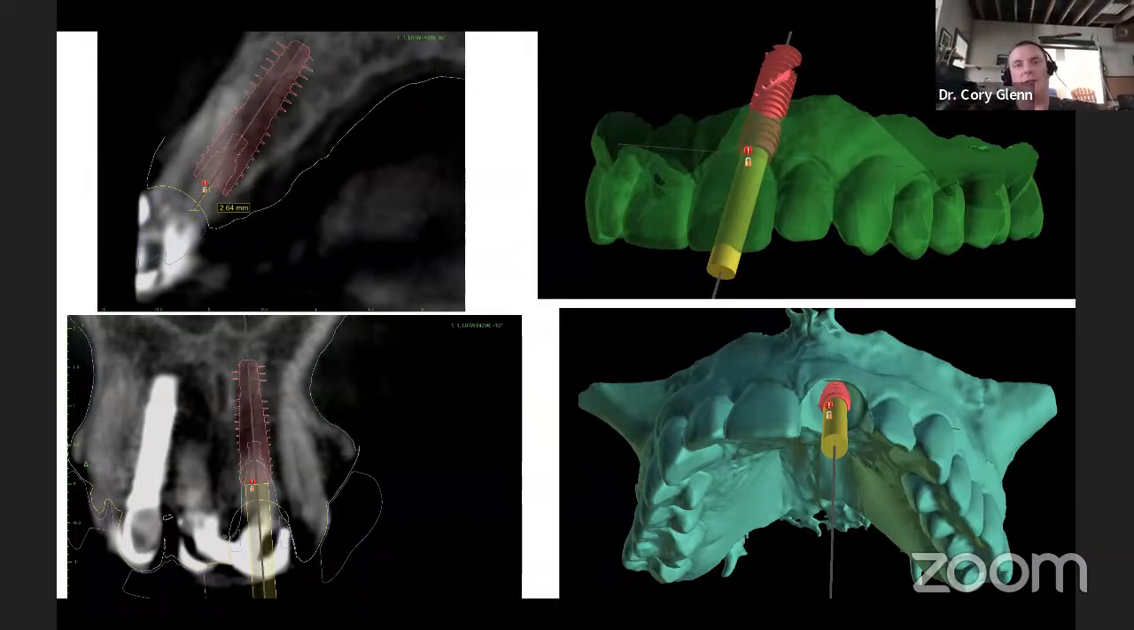And granted, if you're comfortable with immediate loading, then maybe that's how you temporize this. That's a relatively easy solution, just a temp bridge between the two. But this being early on in Aaron's implant career, we didn't really feel comfortable jumping straight to that. So that's why we're going to have to explore these other temporization options.